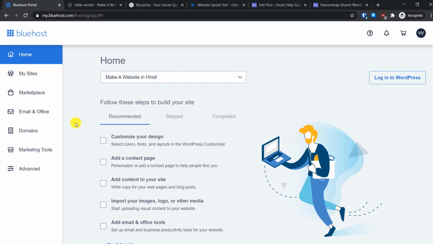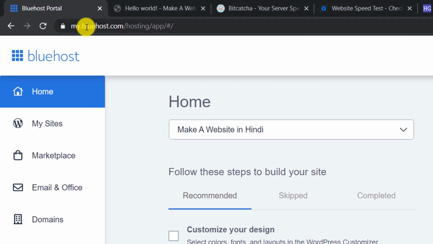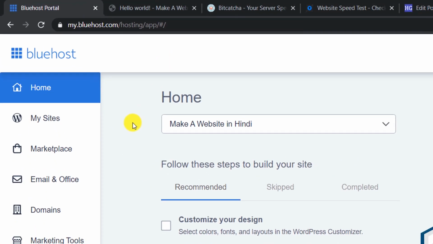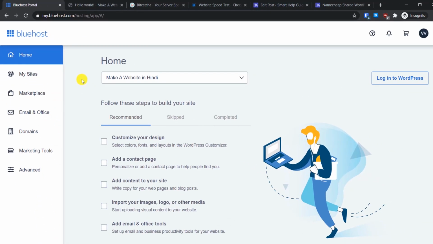So let's start. To access this dashboard, you will have to log into my.bluehost.com using the same username, password or email address and password you used while creating your Bluehost account, as I showed you in the first video. After logging into your Bluehost dashboard area, you will see this home page. From here, you can select the website you want to edit.